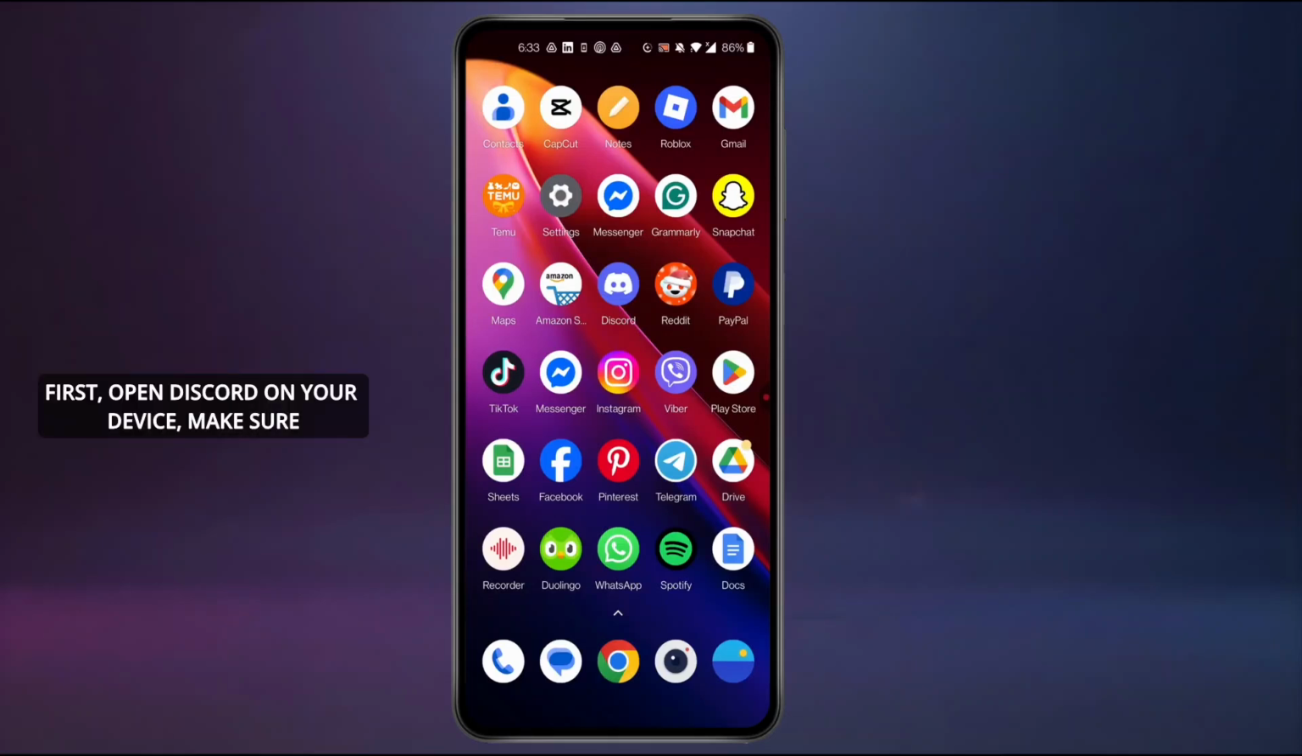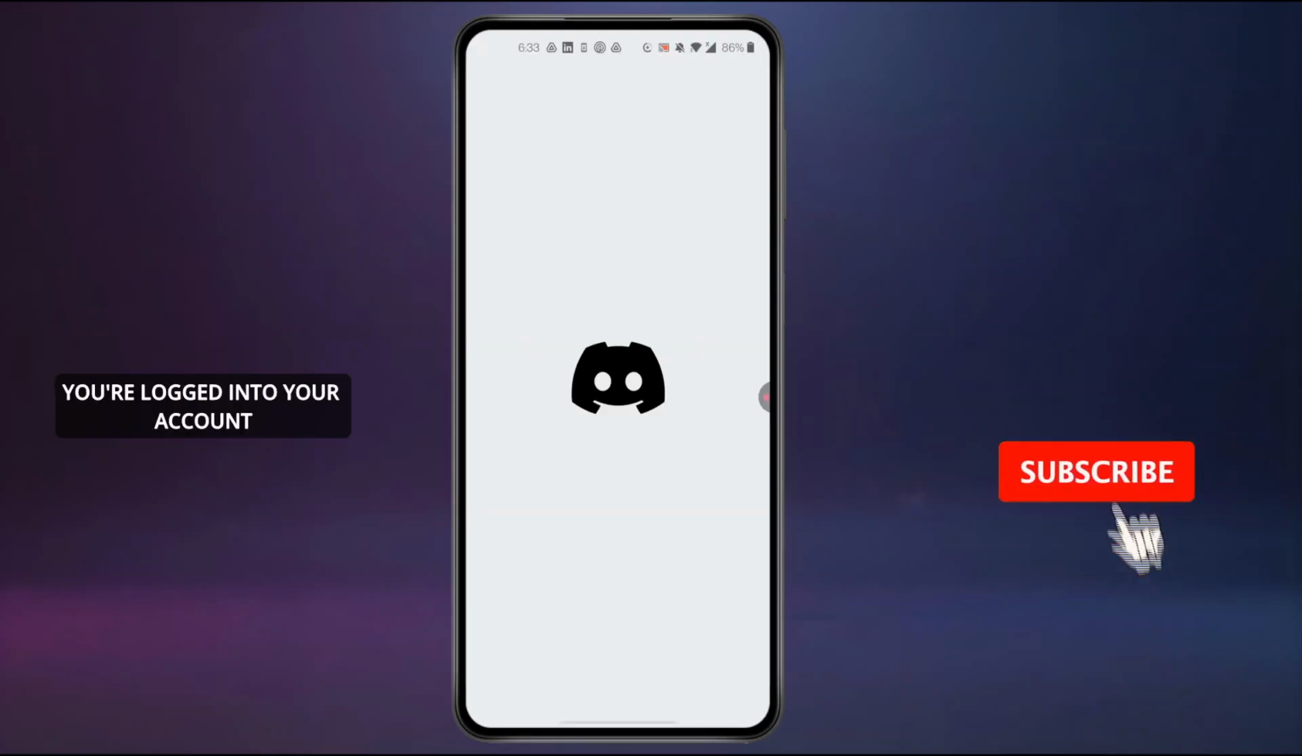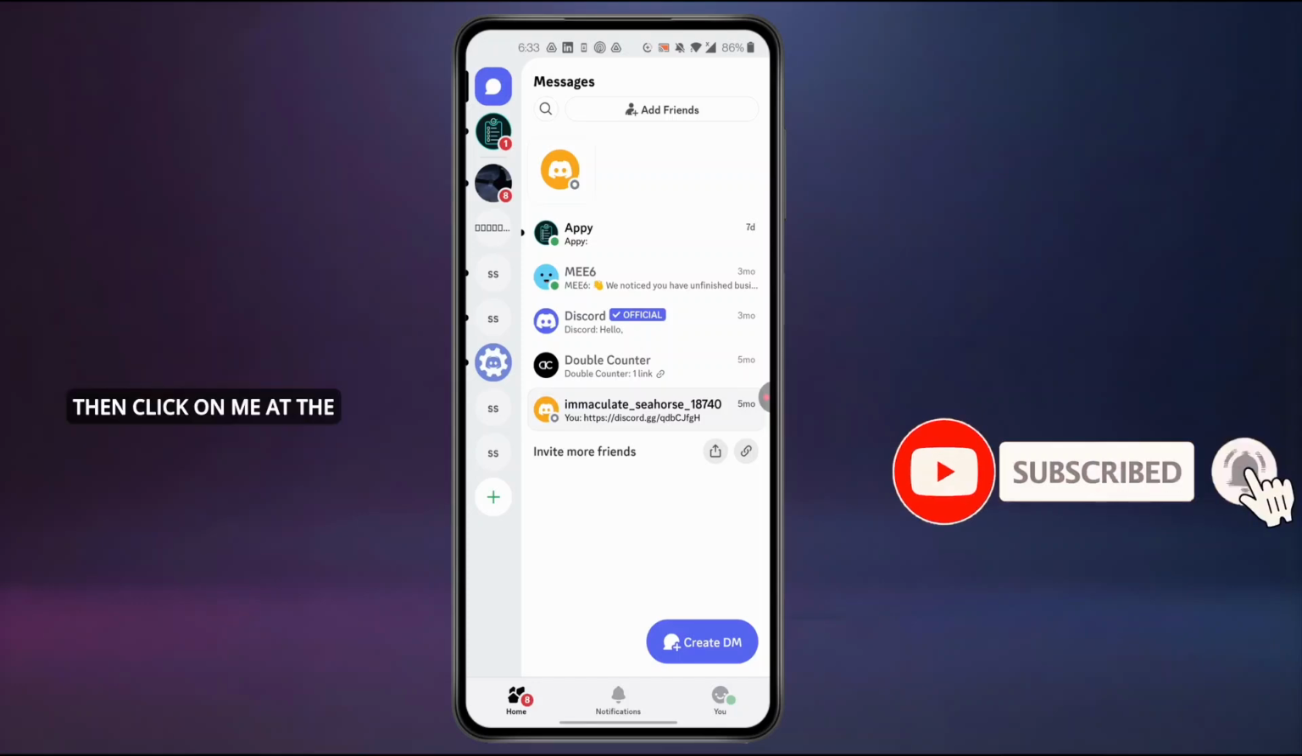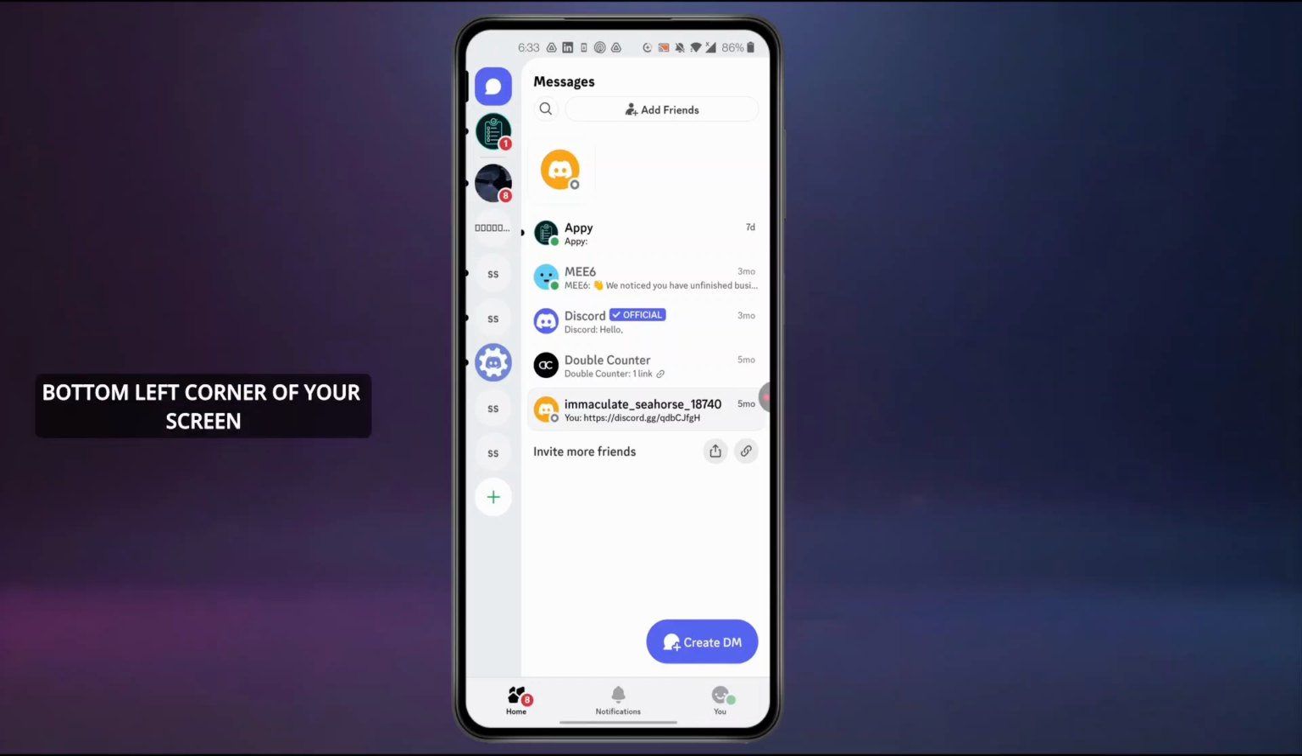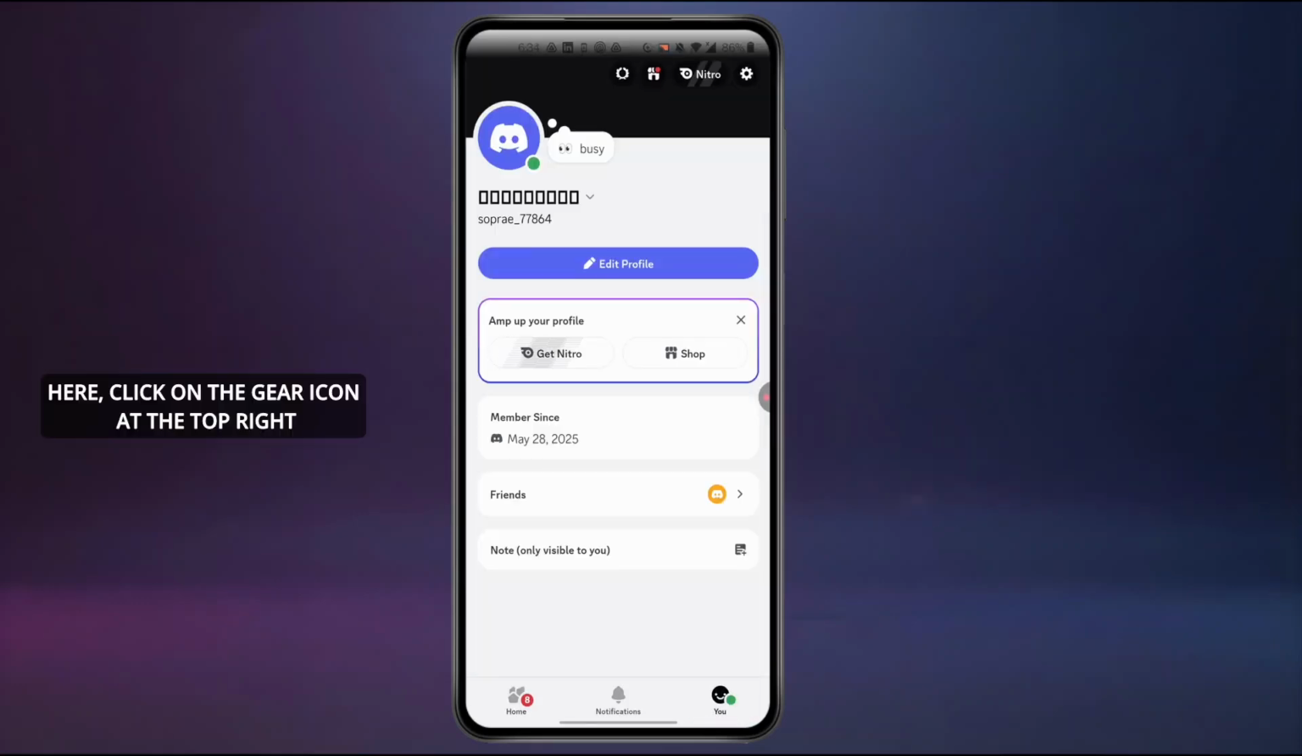First, open Discord on your device. Make sure you're logged into your account. Then click on Me at the bottom left corner of your screen. Here, click on the gear icon at the top right.